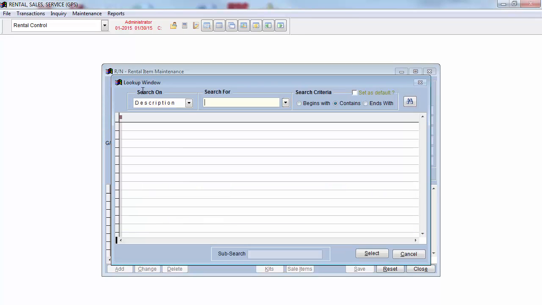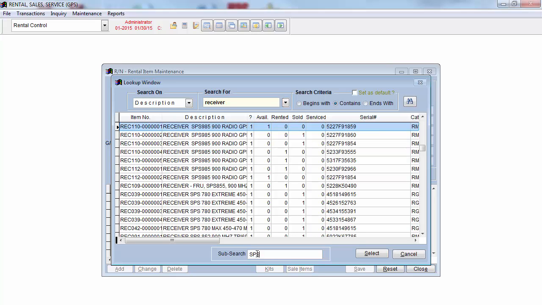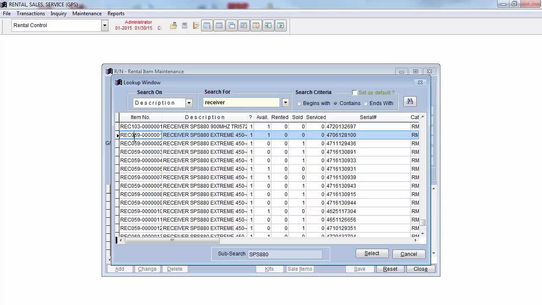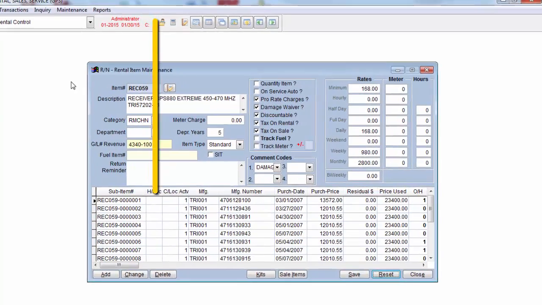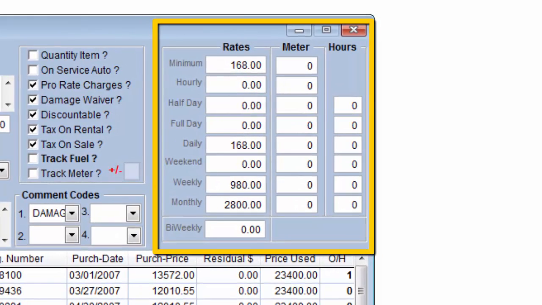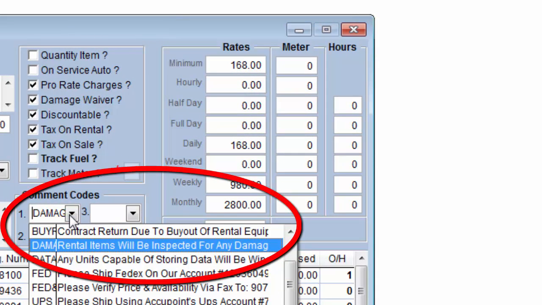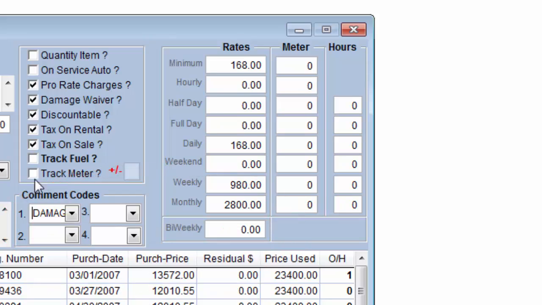Let's search for a receiver. Well, we have lots of them, so I'm going to narrow the search with a sub-search and find the item I want. When the rental item comes up, you'll notice that it looks very different than sale items. For one reason, on the right, there are rates with different time periods. There are also safety messages or comment codes that will print on the rental contract.